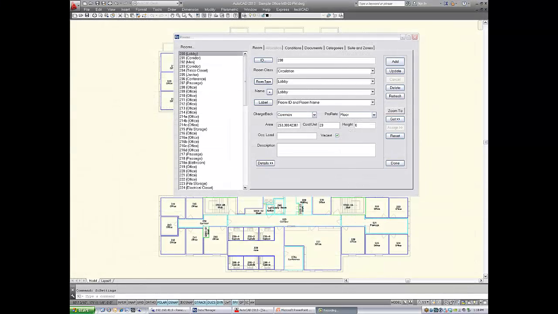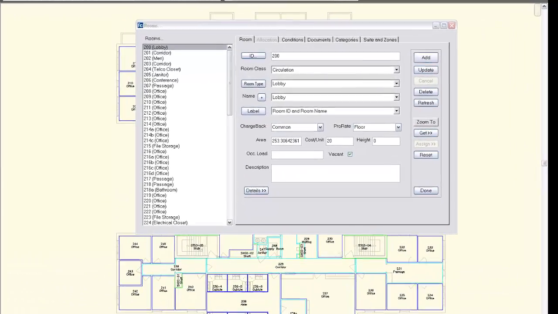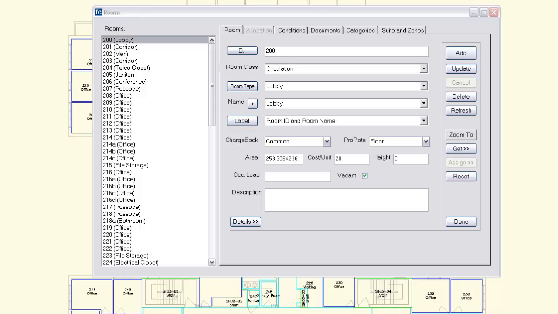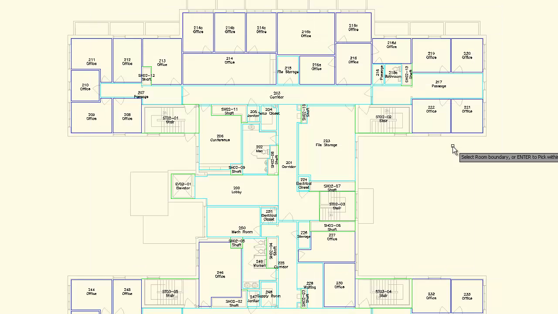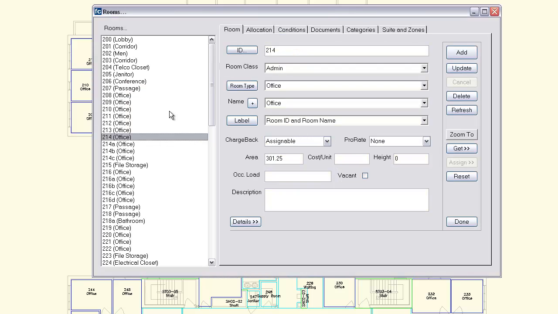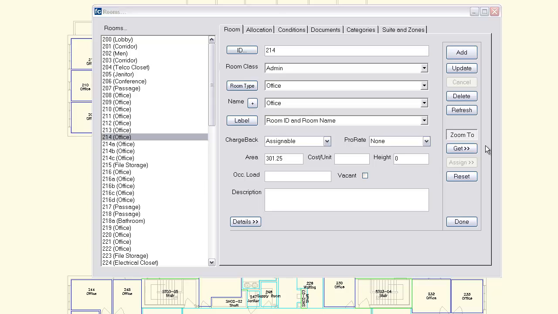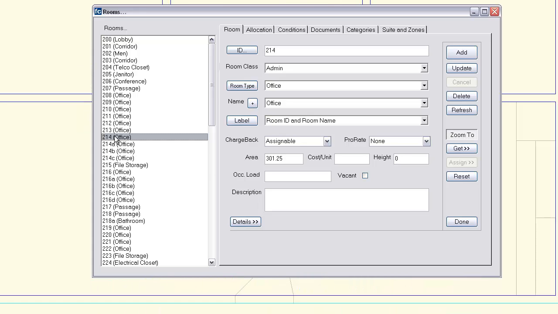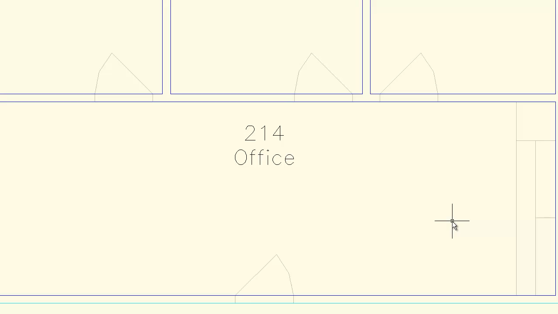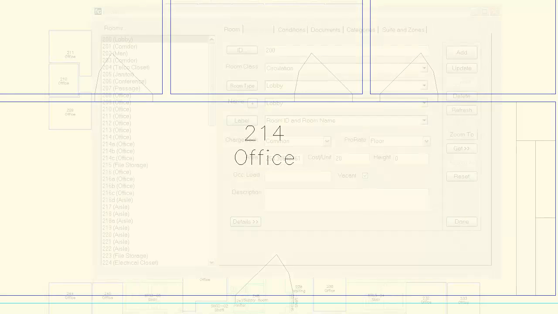Locating and working with room records in the database or graphically couldn't be easier using the Get Rooms or Zoom to Rooms commands. I simply select Get, and then I select a room graphically, and notice the Room dialog displays the information for the corresponding room record. If Zoom to is selected in the Room dialog box, and then a room record is selected from the list, AutoCAD will zoom directly to the selected room.